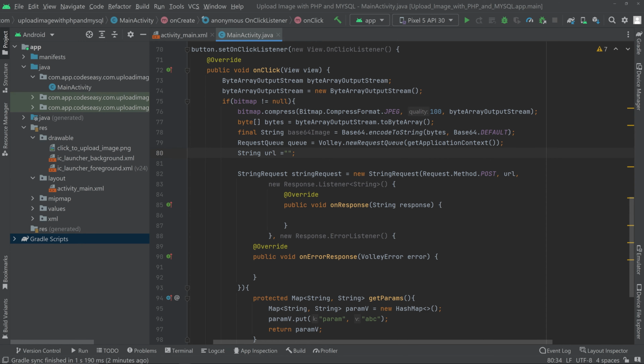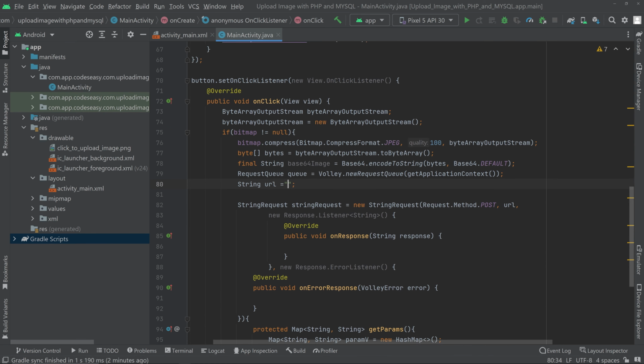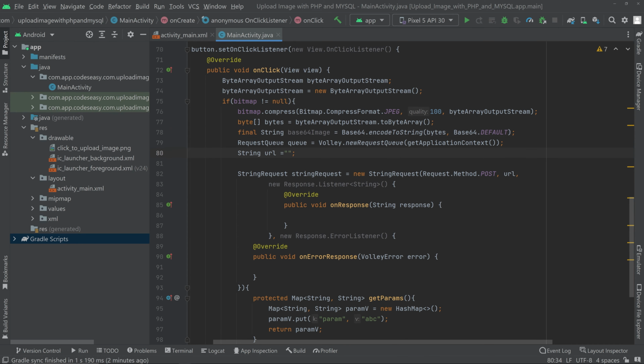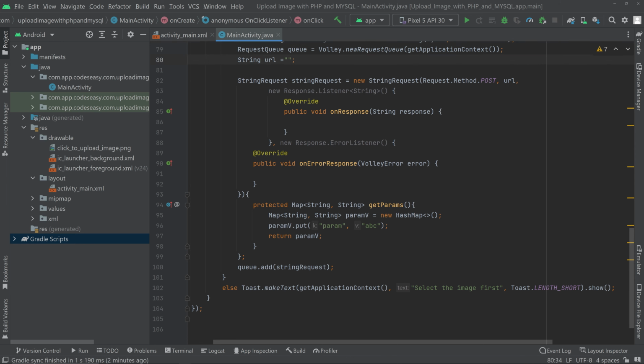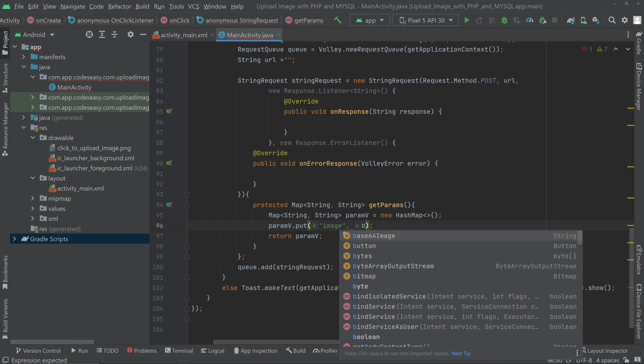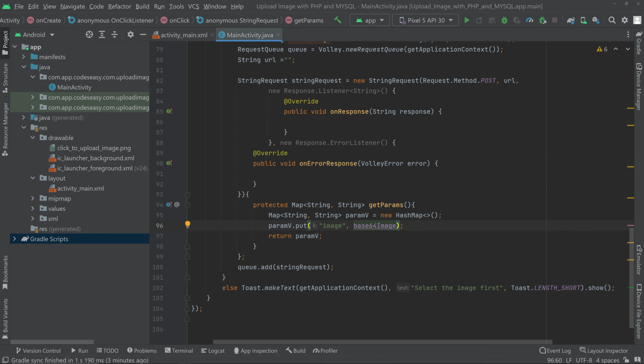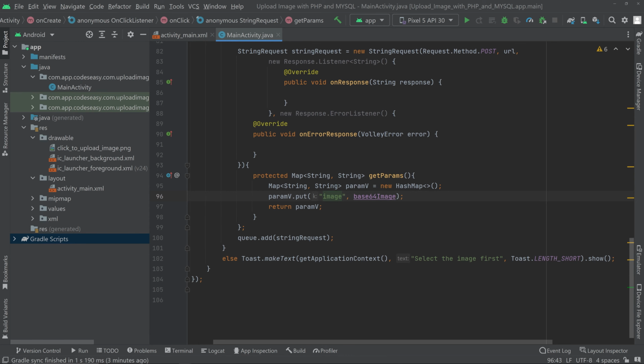Now we have added the post request for Volley. Now how do we pass this image that is in a string to the API URL? For that, we have this part. So let's change this to image. This is the field name, and the second one is the value. The value should be the base64 image. So we'll be passing this as a post variable with the field name image. Okay, so now we have passed the image to the API.